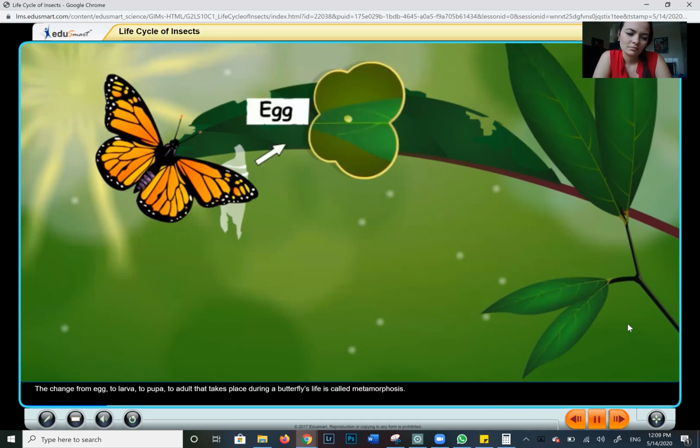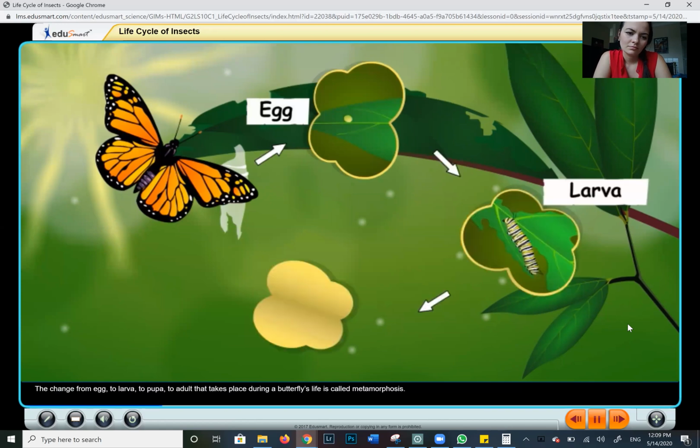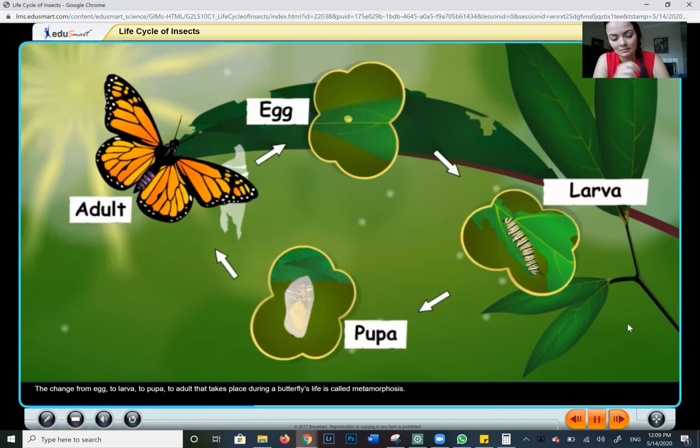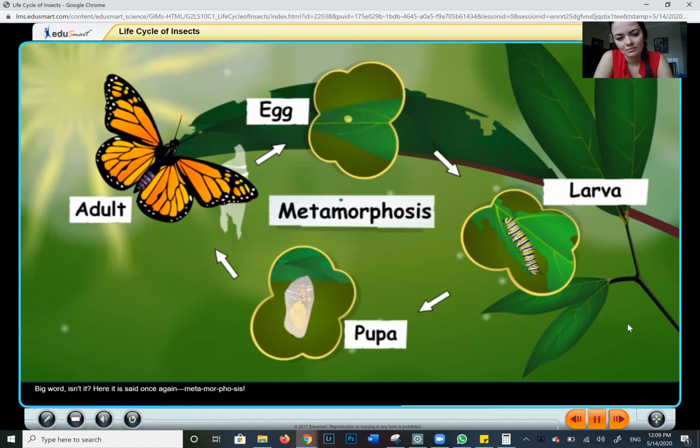The change from egg to larva to pupa to adult that takes place during a butterfly's life is called metamorphosis. Big word, isn't it? Here it is said once again. Metamorphosis.